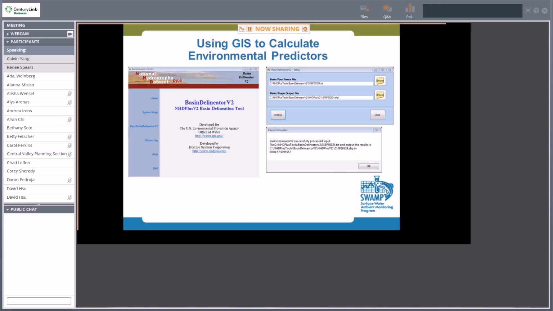For this particular site, it took the basin delineator about 2 minutes to delineate. You could do batches of sites, but just realize that the more sites you do in one batch, the longer it takes the basin delineator to create those watersheds.